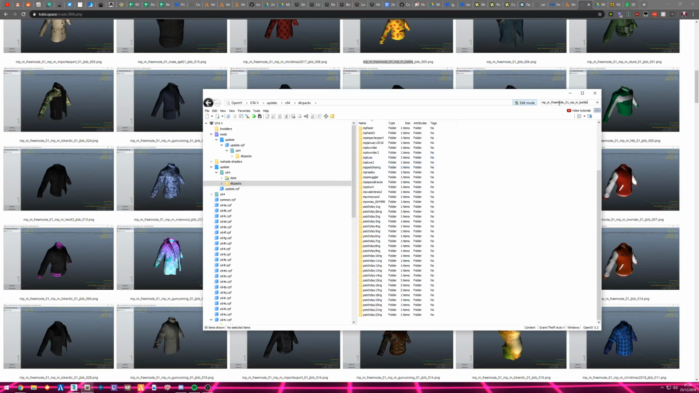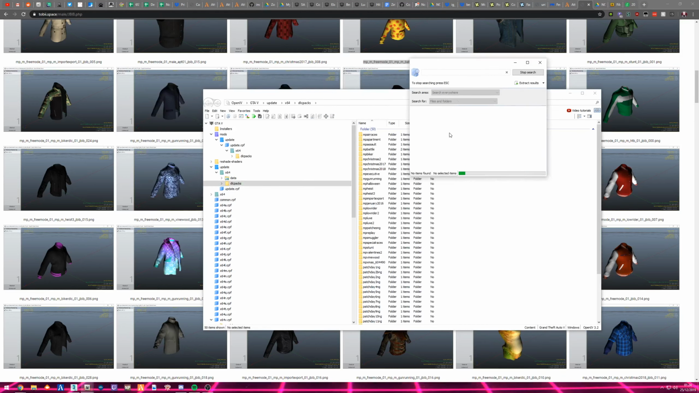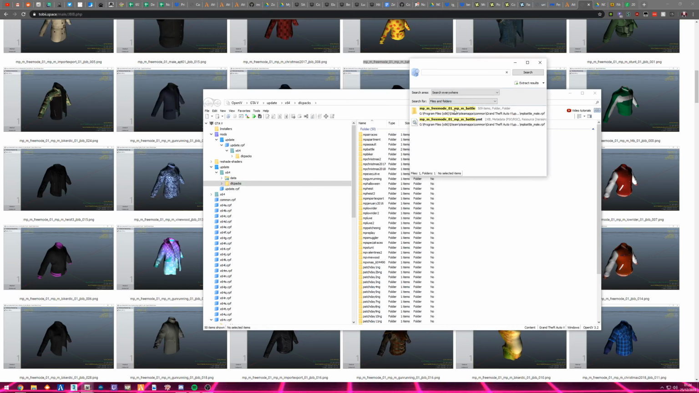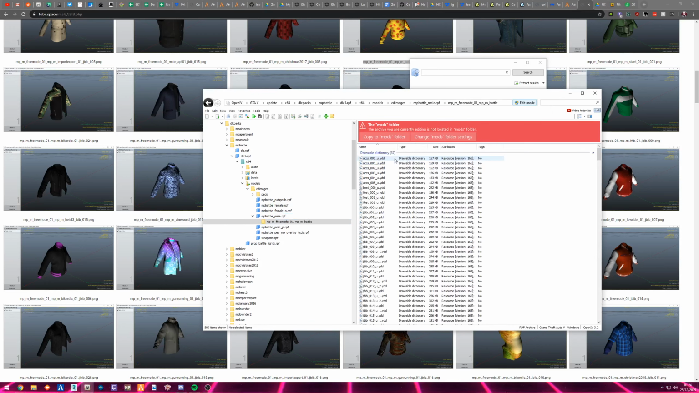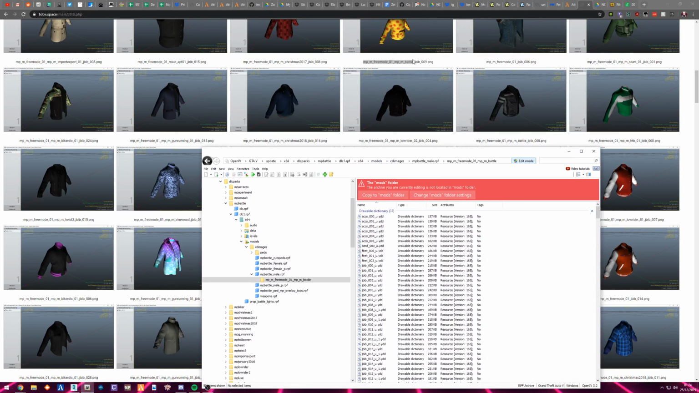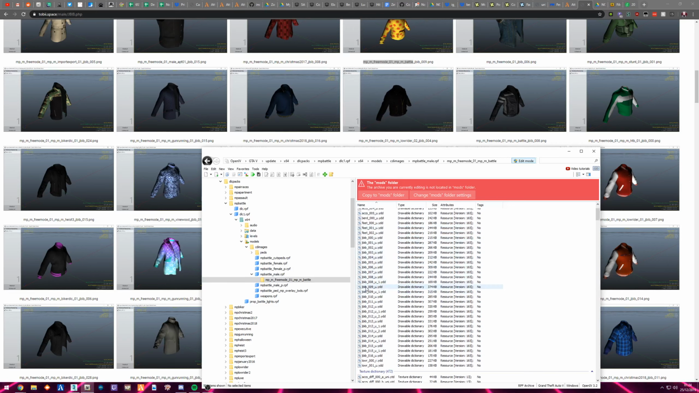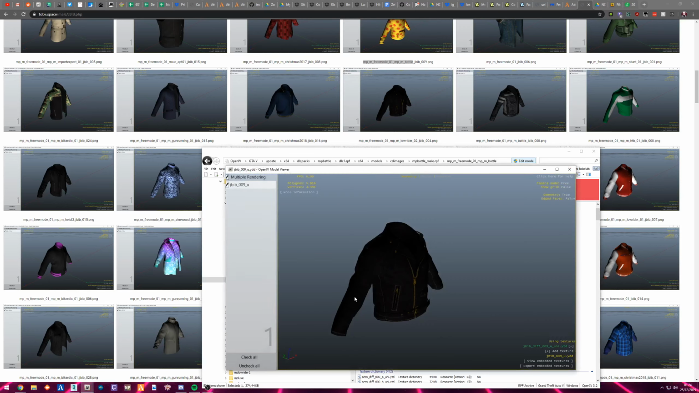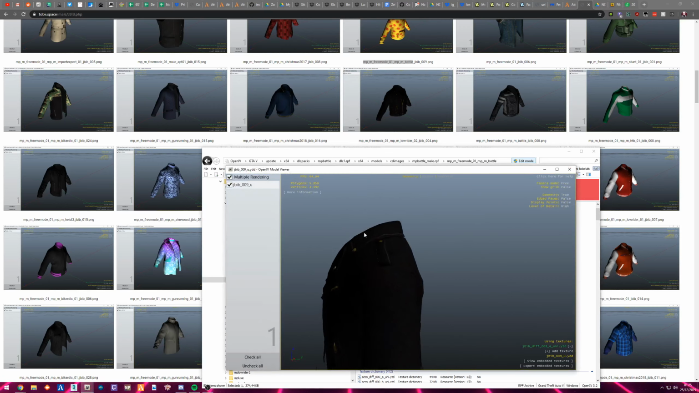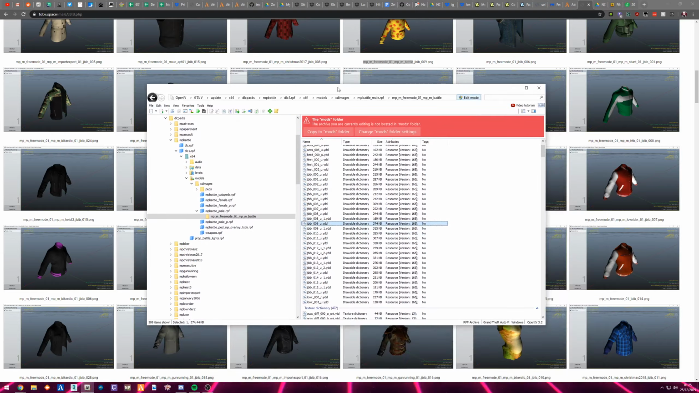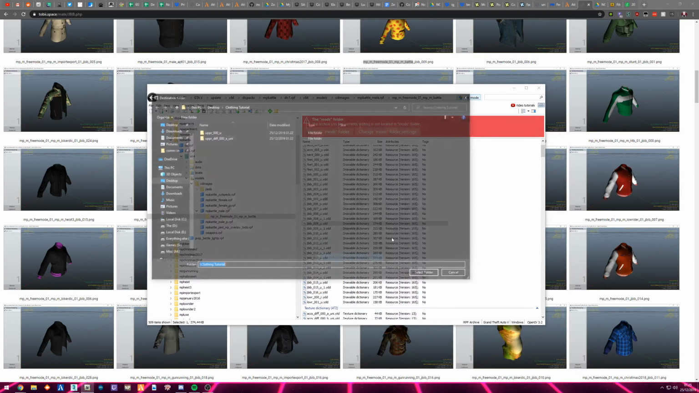Go back. Go to search, and it's going to search for the folder. I'm going to go in here. And then we can see it's JBIB 009. So we're going to scroll down and find JBIB 009. You can see this is the leather jacket. So I'm going to right click on this, export, same folder.